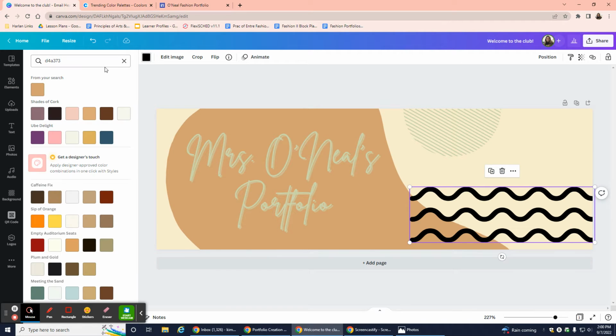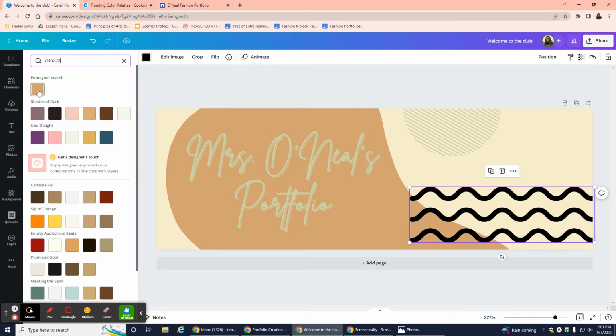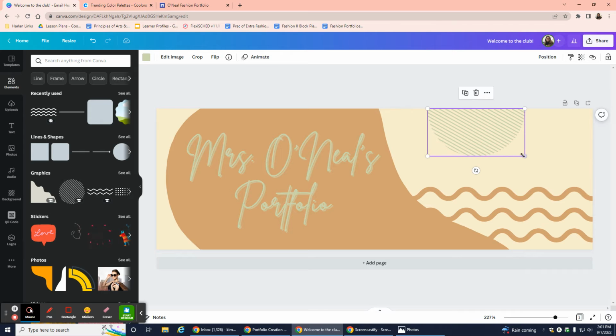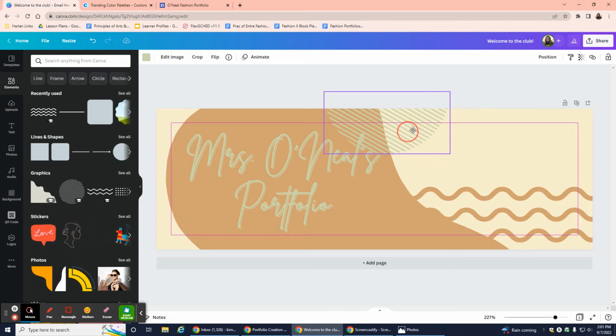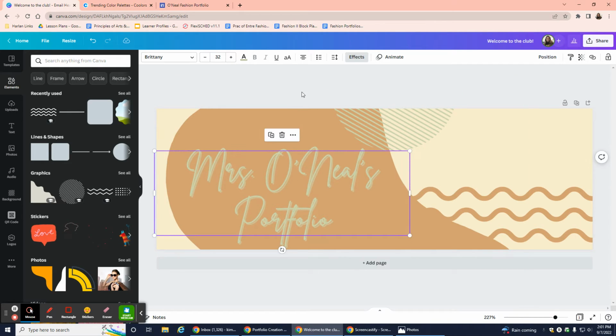Then I can go here. And again, the same process and grab it. There it is. I can also make this bigger. You're just playing around with it to see what design aspects you want to pull into your portfolio.